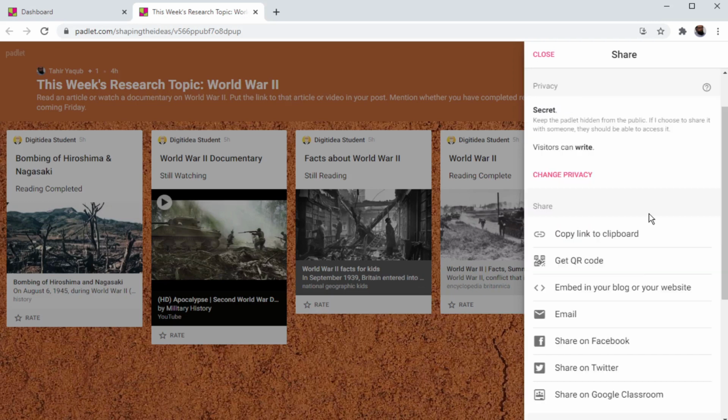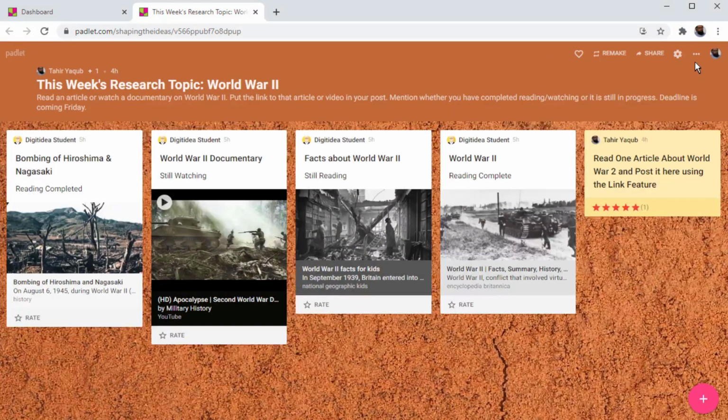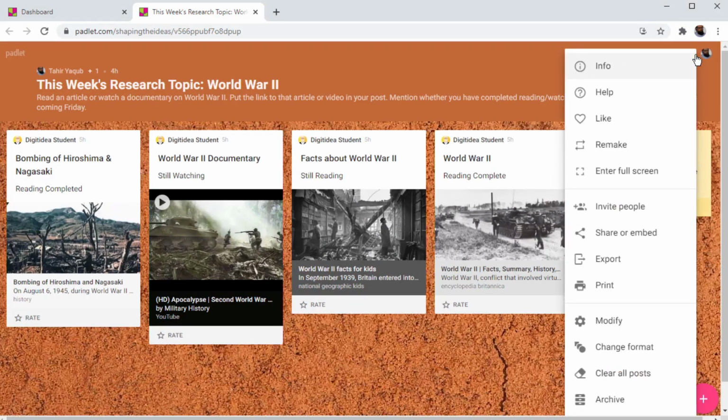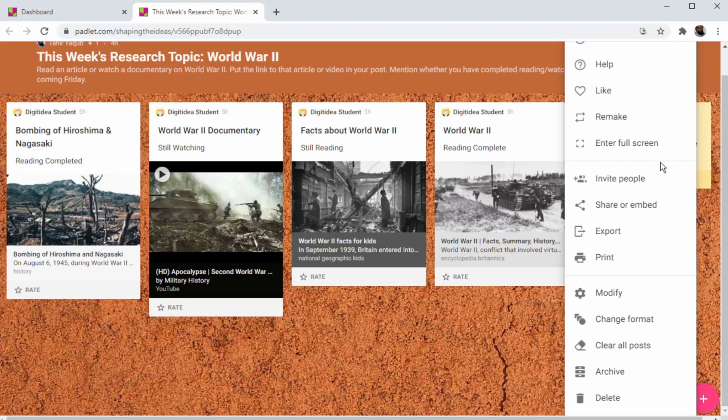Now, the last tip I would like to show you is that if you click on these 3 dots and let us say that you have reached the limit of your 3 or 5 free Padlets. So what you do is you clear all posts and it will keep the setting of your Padlet and it will only clear the posts. And if you want to delete the Padlet, you can also delete it from here as well. So the best option is to clear all posts and start putting new posts.